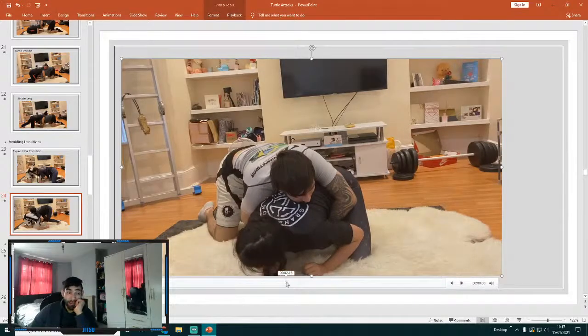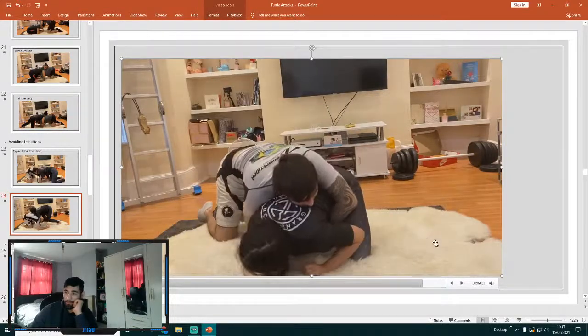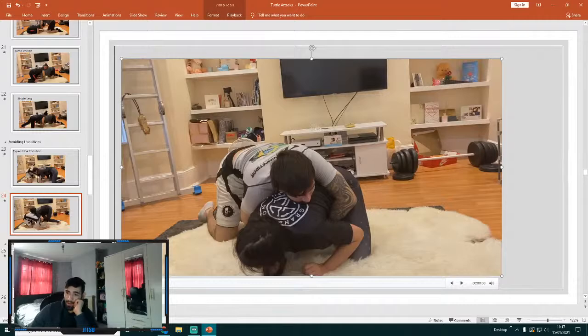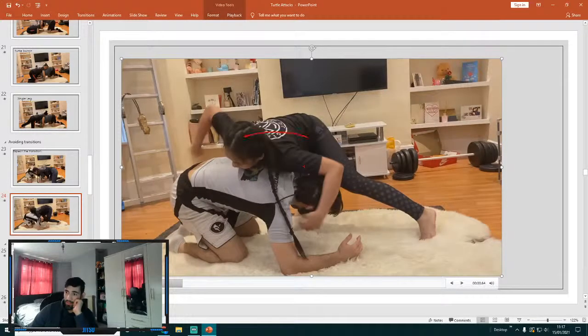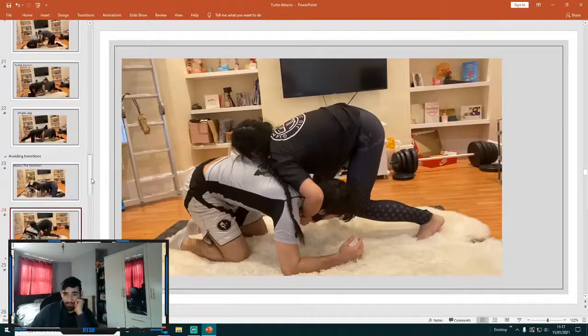You can catch quite a lot of people with this because they're not used to it. That's why you always want to control the arm before you run to the back. Alright, so that was expecting the transitions and stopping it.